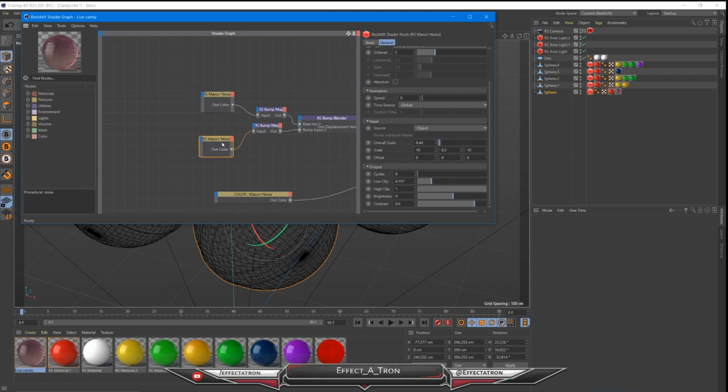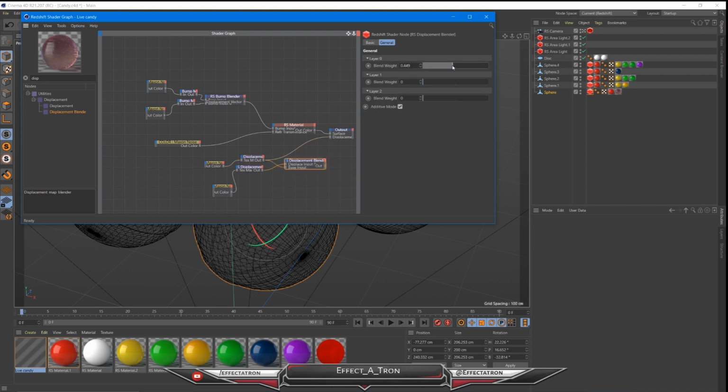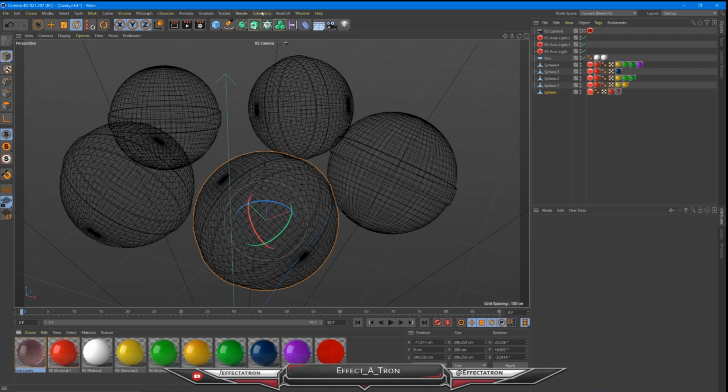And then we're going to use Displacement Blender. Same thing we did with the Bump Map Blender. Copy, drag that down. Plug this in here. Plug this into the Displacement Blender. This is going to be layer 1. This is going to be the base though. Pop. Grab, drag, base. Additive mode, blend weight, let's say like half. Plug that into the displace. And now we can take a look at what this looks like.